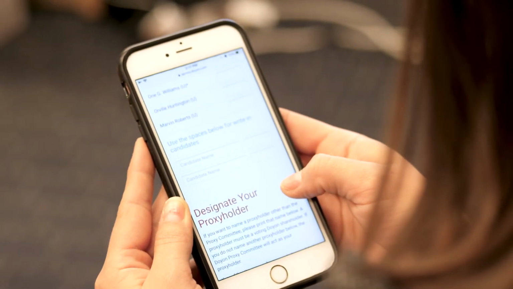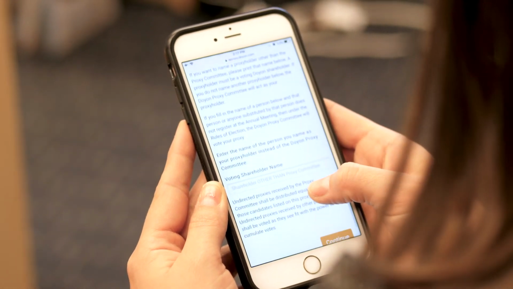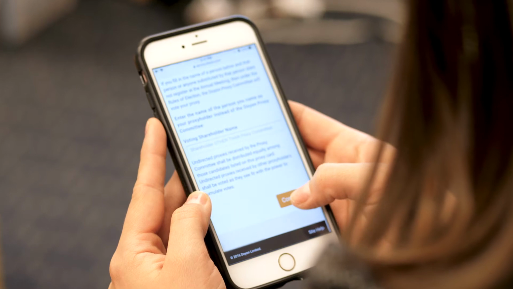And then if you want to do a write-in candidate, there is where you would enter the information. If you would like to designate a proxy holder for your shares, this is where you would put their name, and then you would click continue.